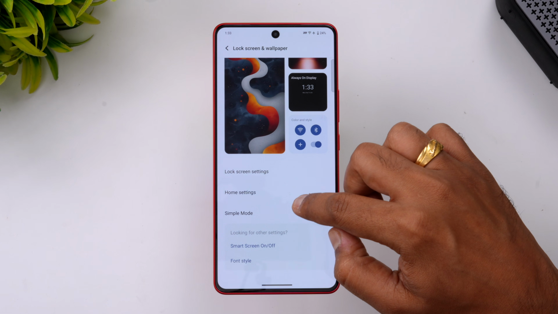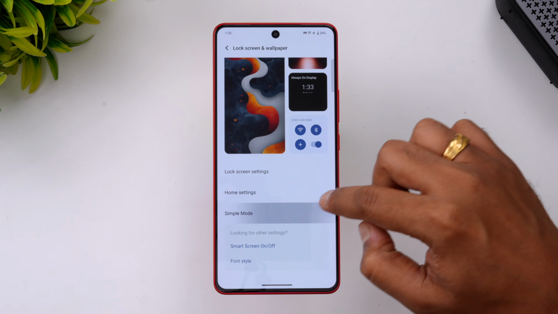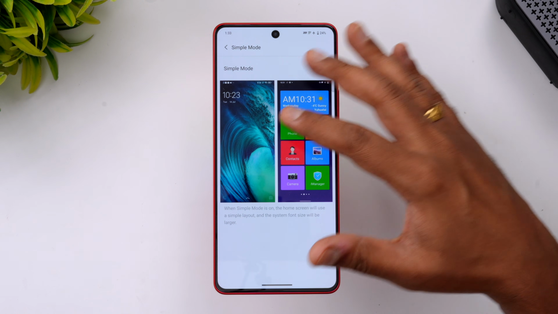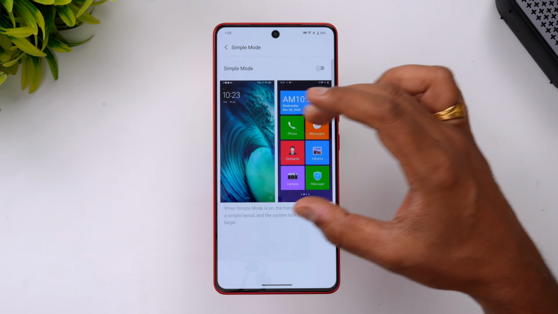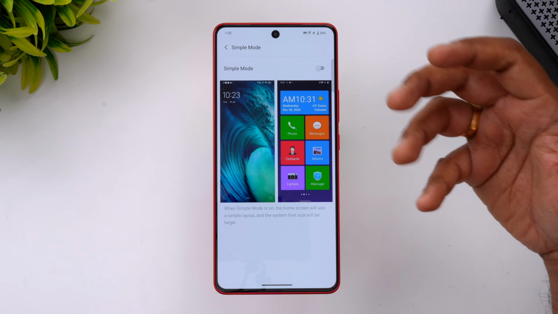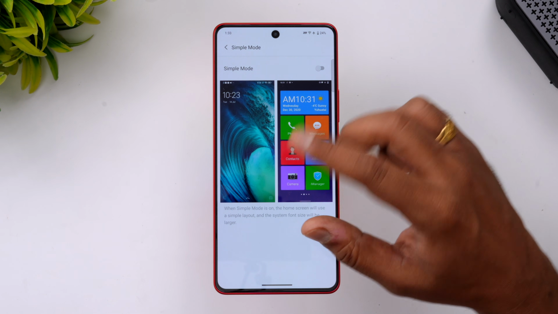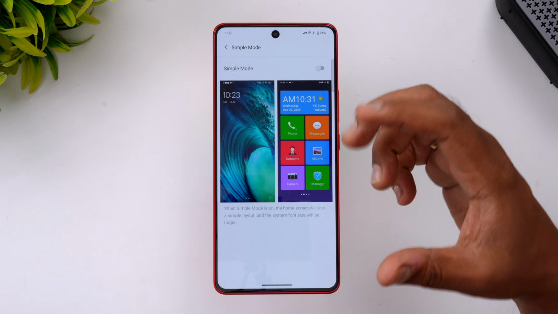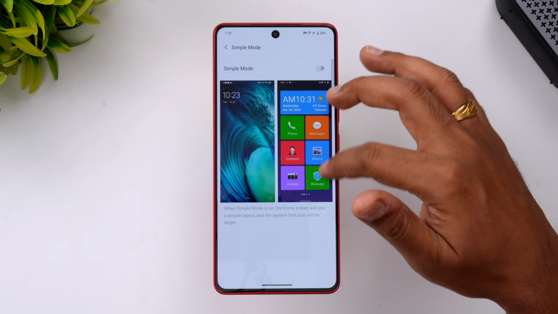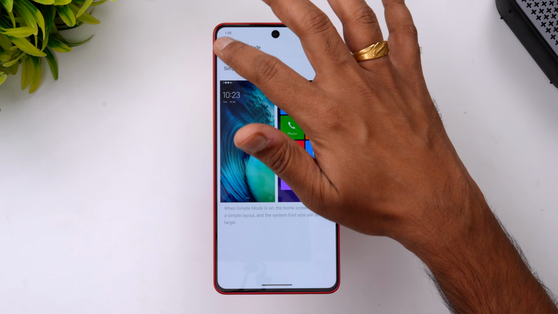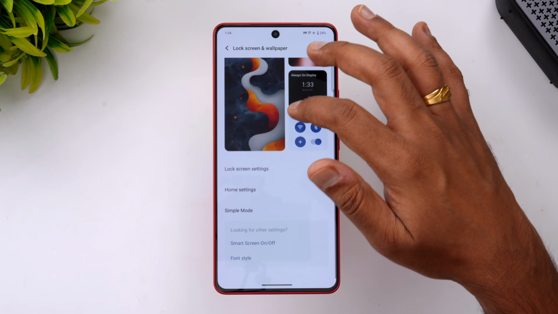Now there is also the option of simple mode. What it brings is a very simple mode where you don't have access to all the apps, but mainly bigger icons, especially for people who are not really particular about smaller icons. They want a bigger icon and better experience, especially elderly people. They want this simple mode. You can enable that as well. So that's the simple mode option.